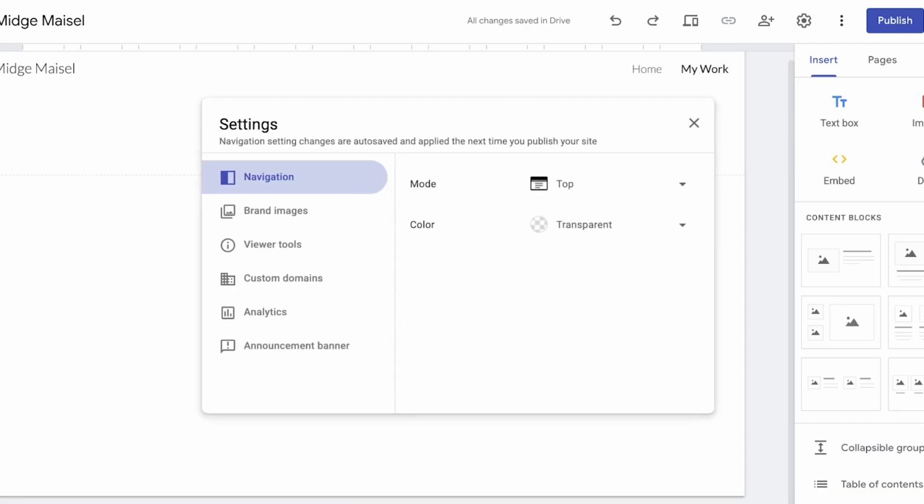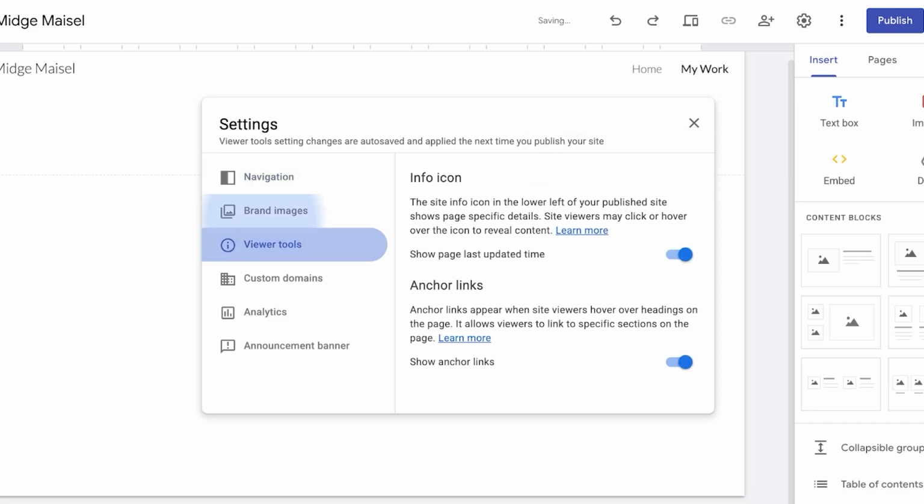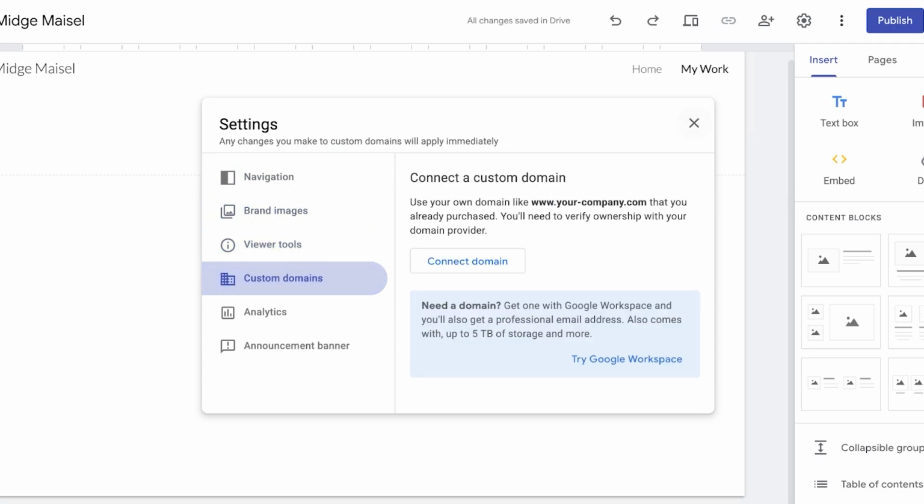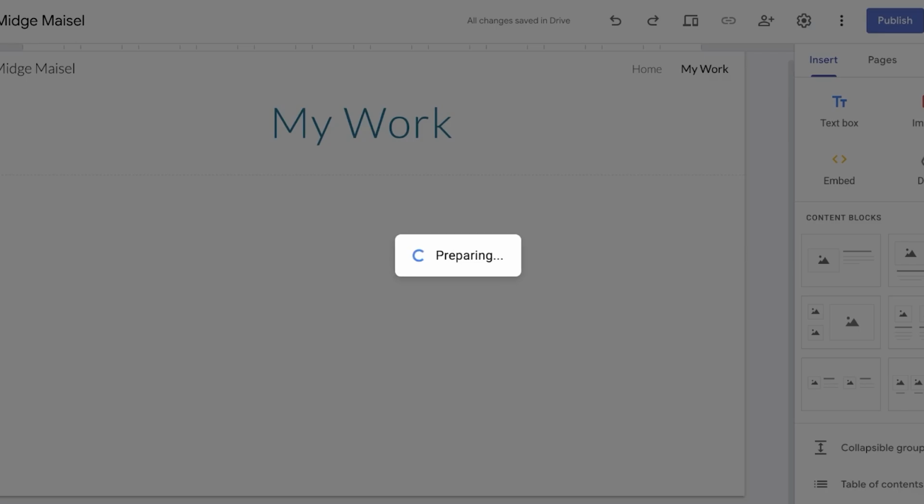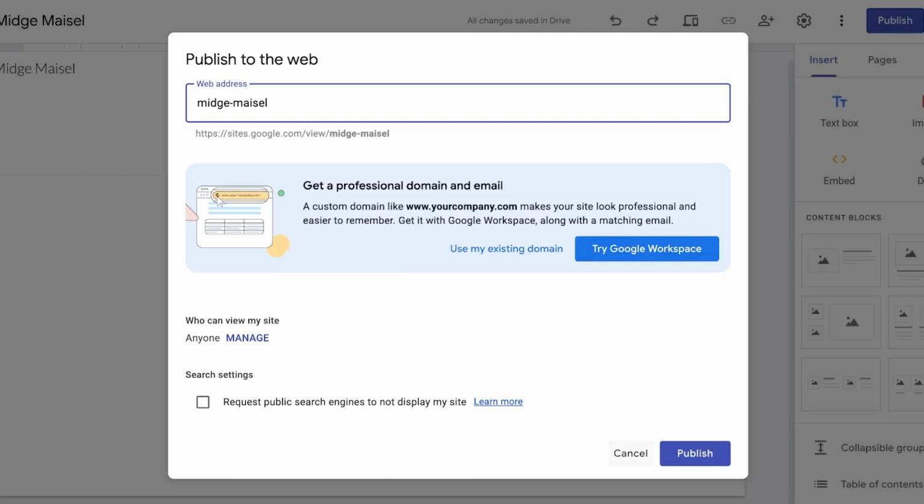Once completed, you can click on settings on the top right to choose how you want your navigation to look like. If you want it to be on the side, which is a hamburger navigation, or just directly on the top. Then you can control your logo, favicon, and connect a custom domain if you want. Once completed, click on publish on the top right, and just like that, you can publish your Google Sites personal portfolio for free.